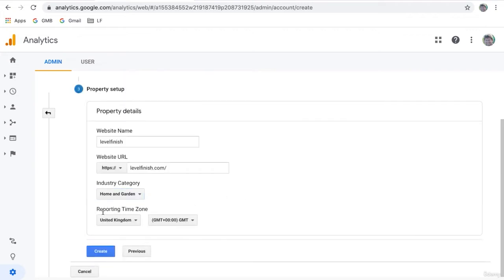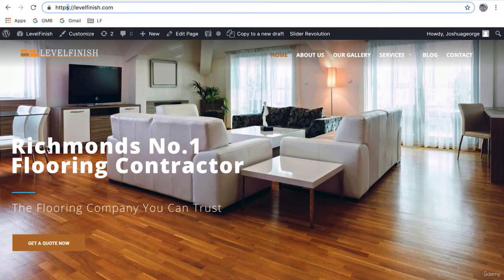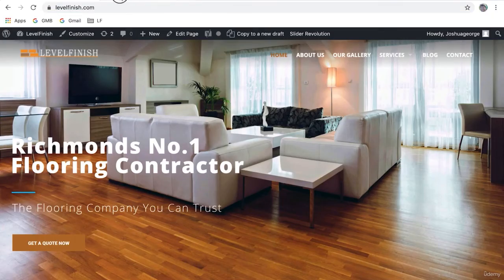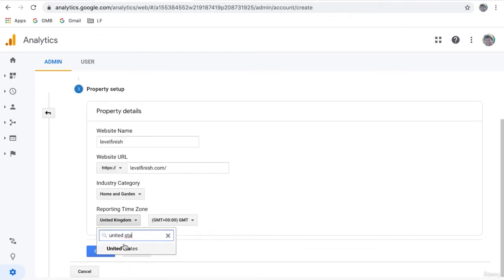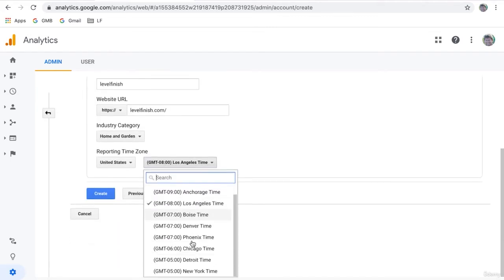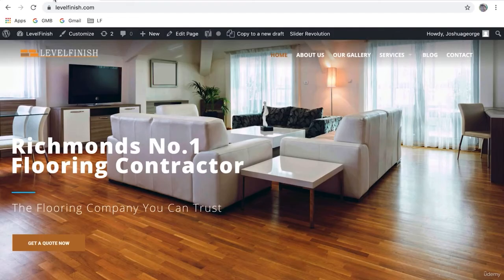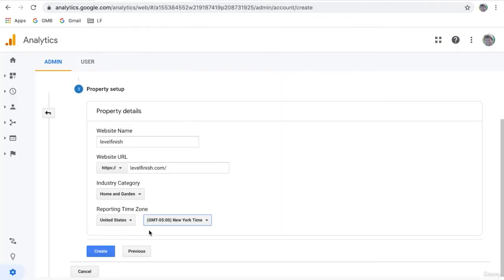The next thing it asks me for is a reporting time zone. This is the time zone of the website, so the area I'm actually targeting. As my website is obviously targeting Richmond, which is in the United States, I'm going to change United Kingdom to say United States. And then I'm going to click the correct time zone. For me, it would be New York, as obviously Richmond is what I'm targeting, and it's on the East Coast near New York. Once you do that, you want to click create.